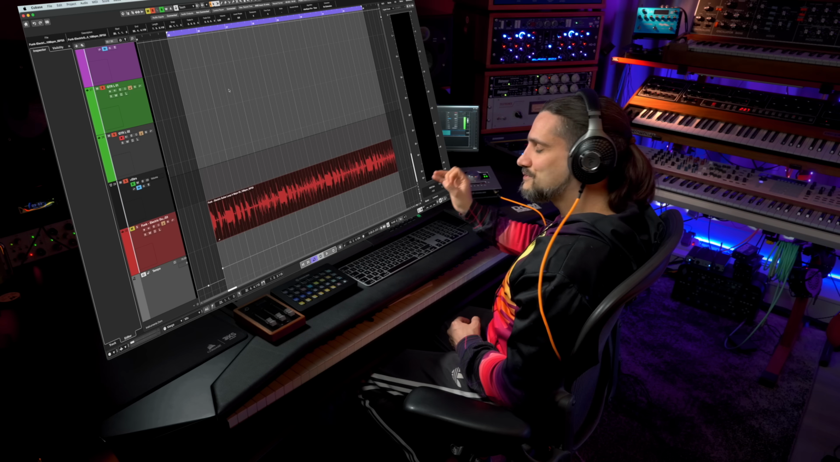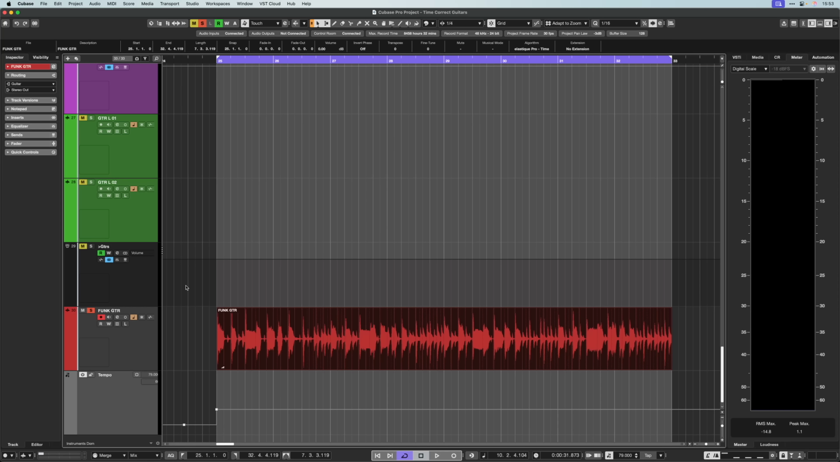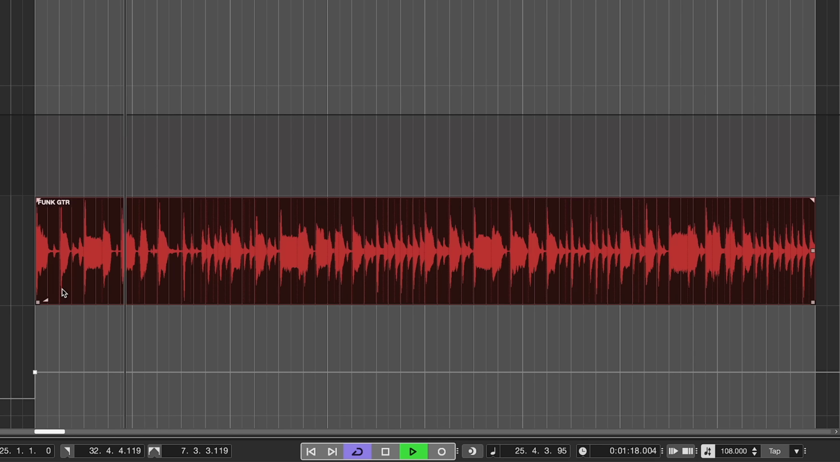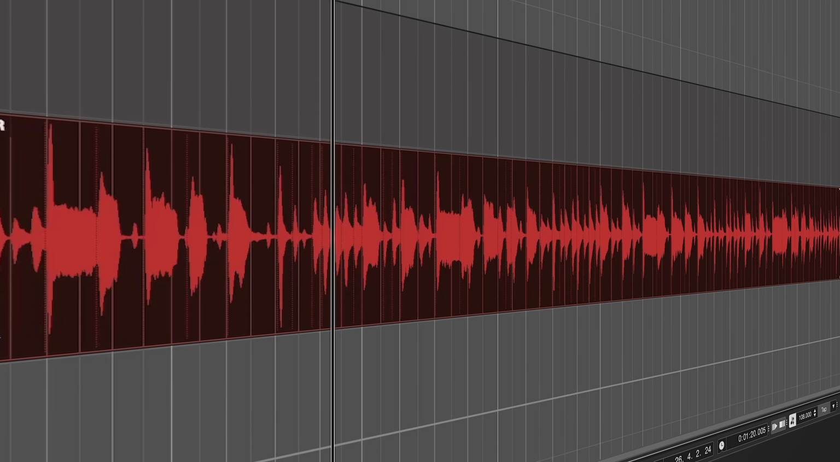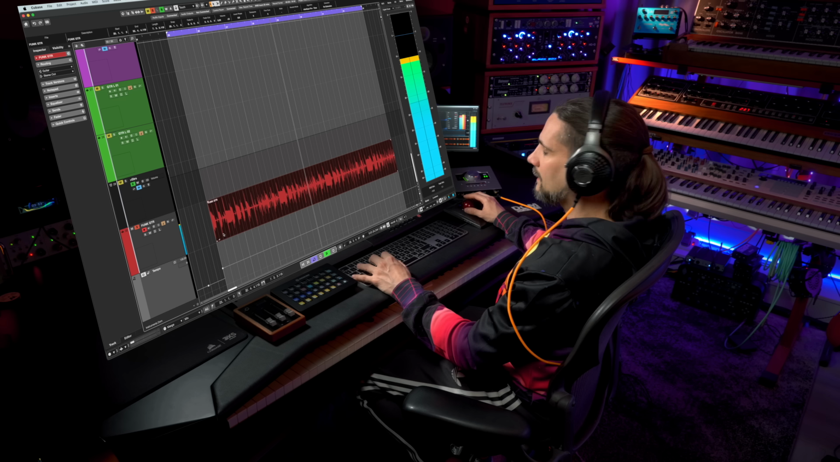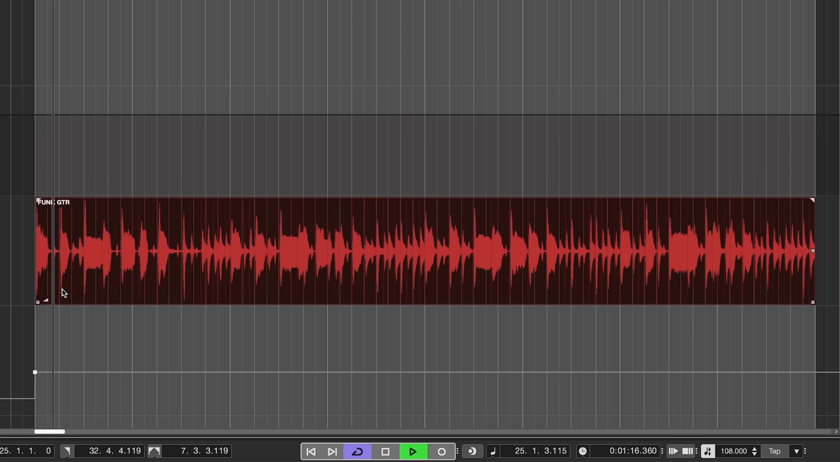I want to start with the most simple way to quantize your guitars, and this is by using, of course, Audio Warp in Cubase Pro. So I have this funk guitar right here. And let's play it with a click track.